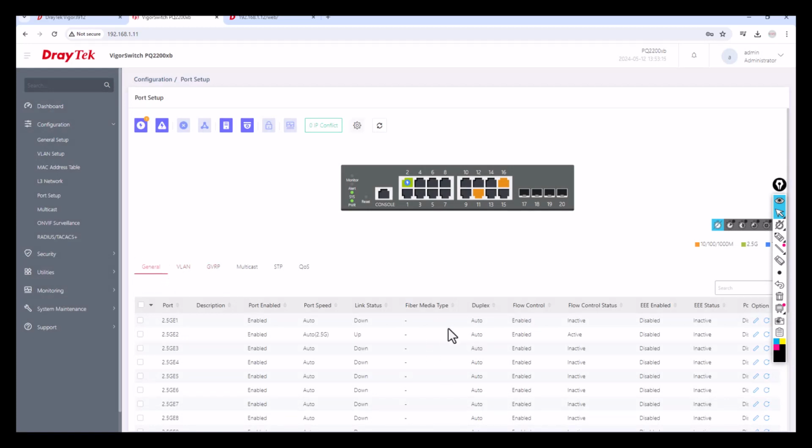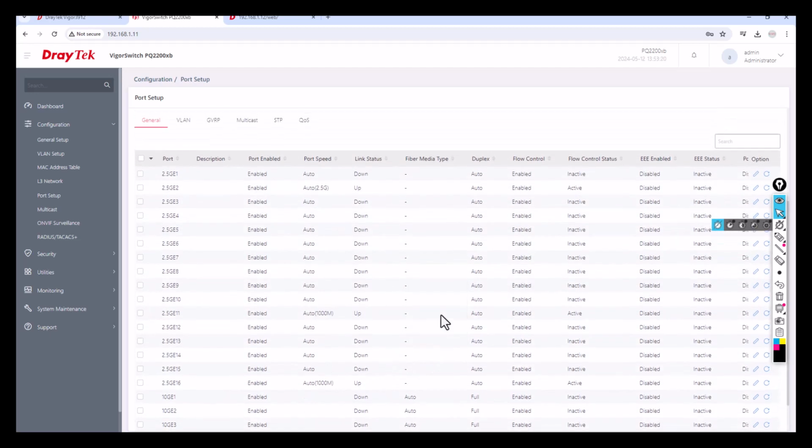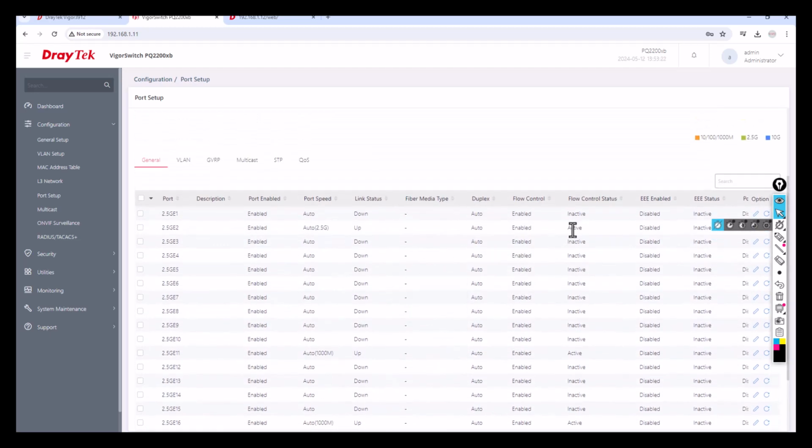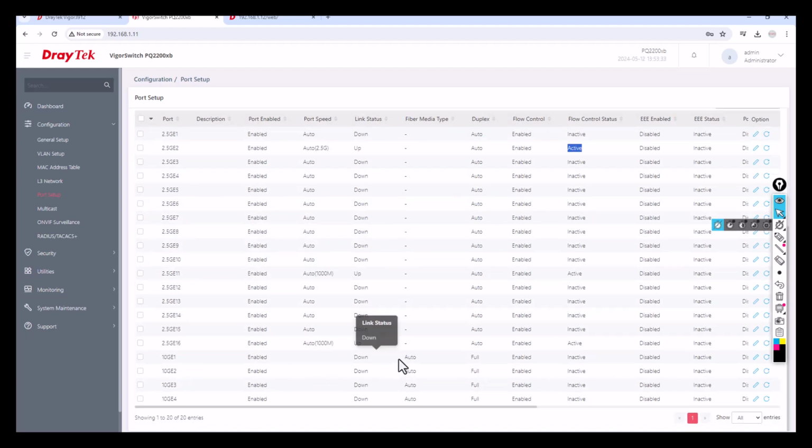By using general you can see which ports are active and so on. You are able to see here which ports are up and running, which ports are active. You can see there is active. Why is it active? Because it's connected with my AP 2.5 GE2. These are all gigabit ports, guys. That's the beauty of DrayTek. Thank you so much, DrayTek.